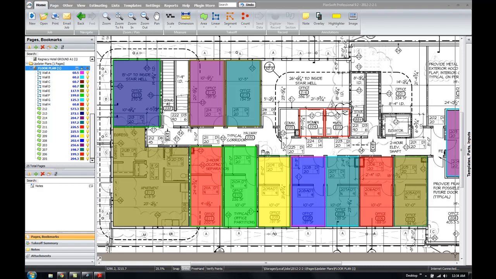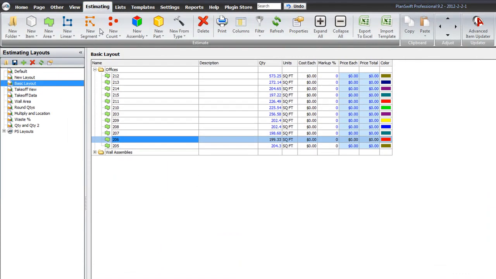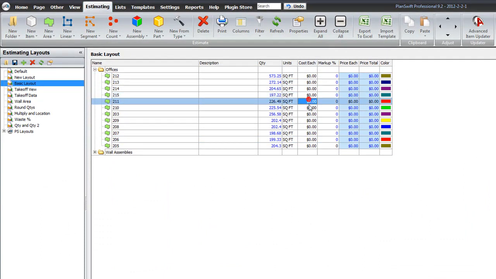Welcome to the quick demo video for the Advanced Item Updater. Just really quick, we're going to take a look at a plan that I've already digitized. We're going to go into the Estimating tab. For the Advanced Item Updater, you'll notice I've got a bunch of items here I've digitized.